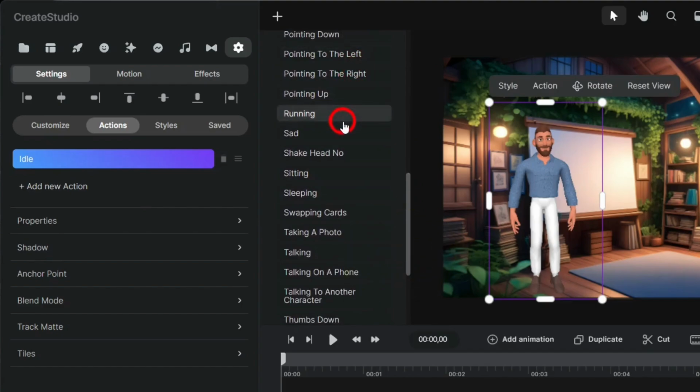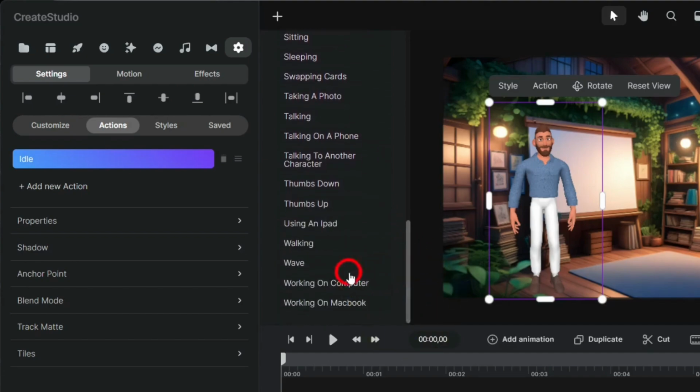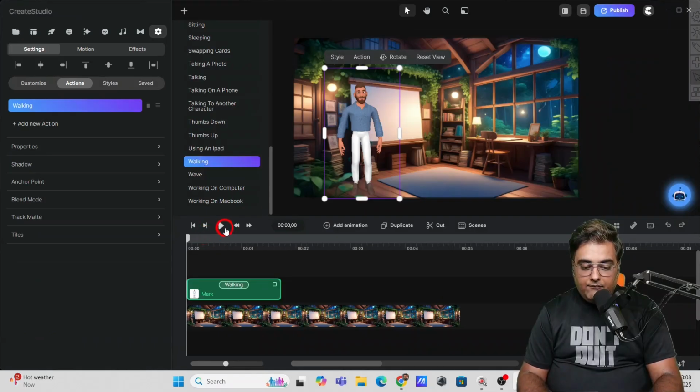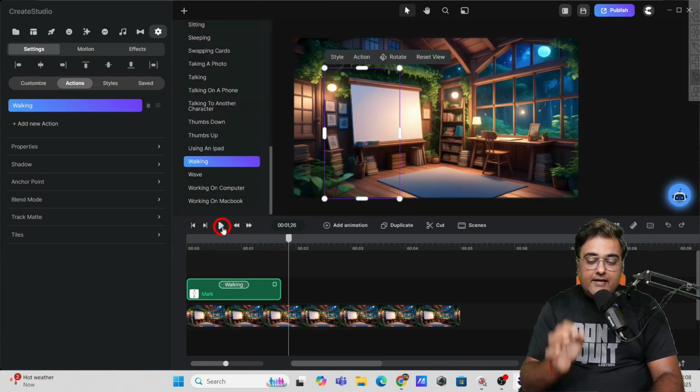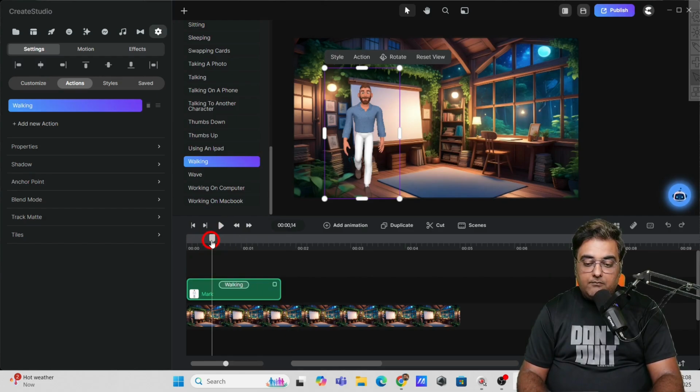There are plenty of things, right? You can see running, sitting, sleeping, swapping cards, taking photo. All of these are there. So you can actually go ahead and create any kind of scene that you want to. So let's select walking. And now if we play this, you will see there is a walking animation going on, right? But the thing is, we need to actually move the character while it walks, right? So that we need to achieve.